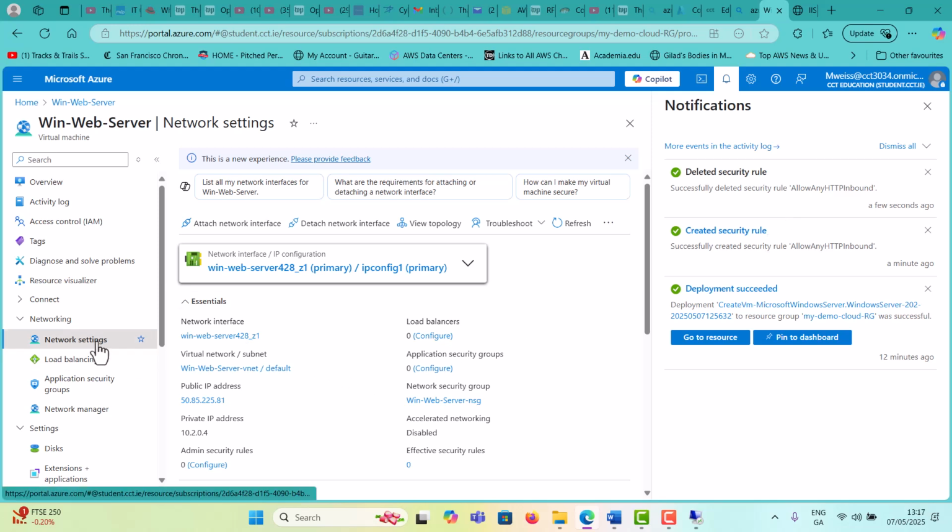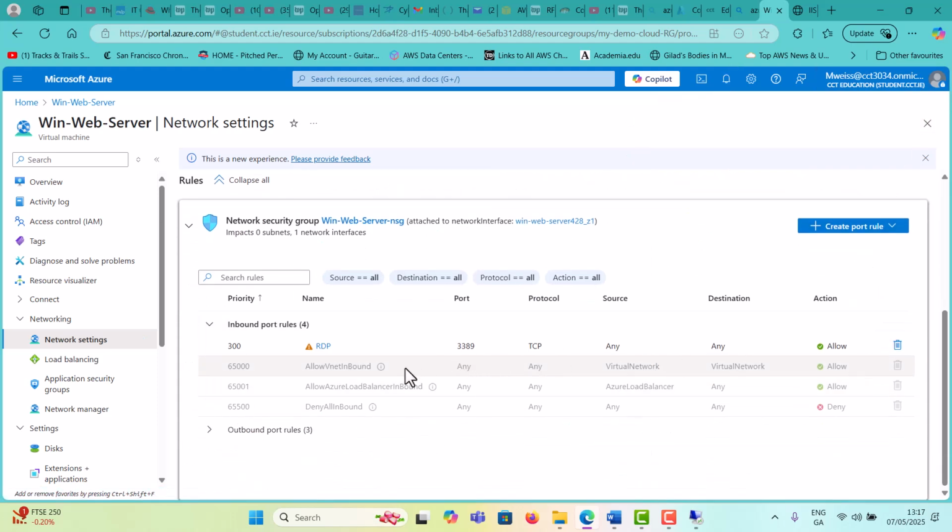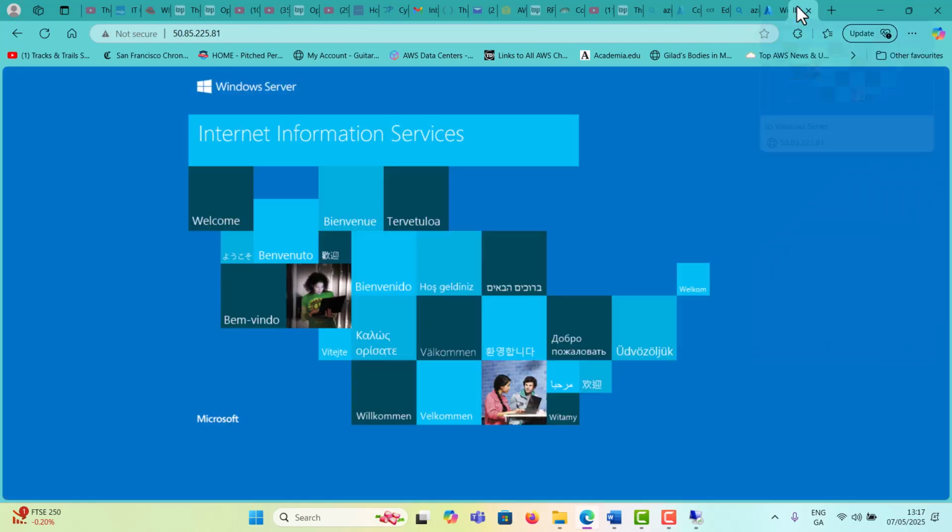If we go back here to your network settings, you see port 80 is gone. We're so sad, right? So if we refresh again, come on.